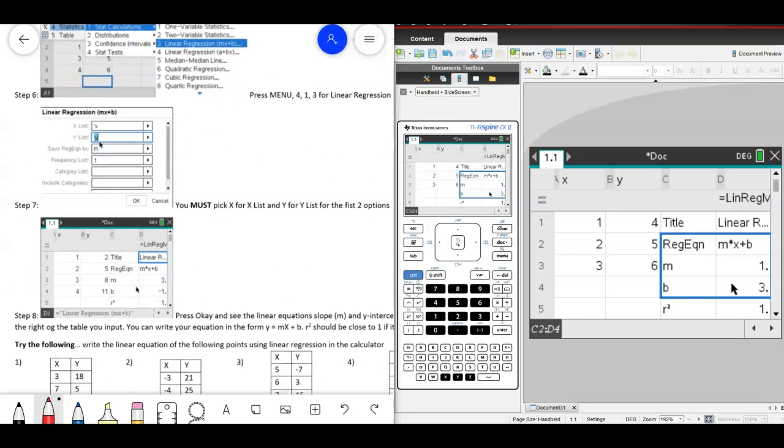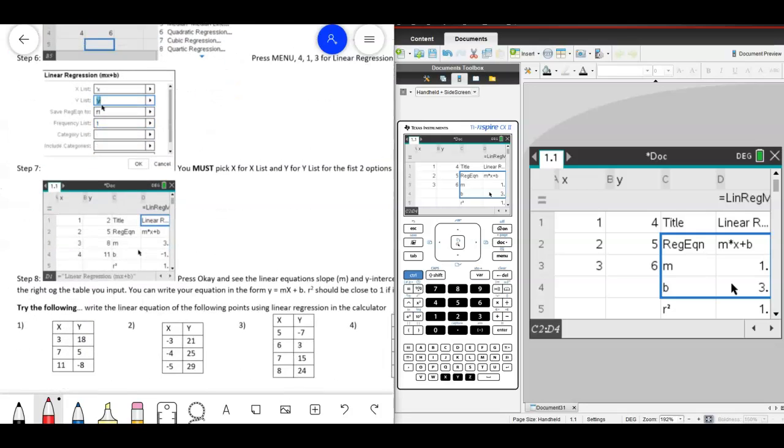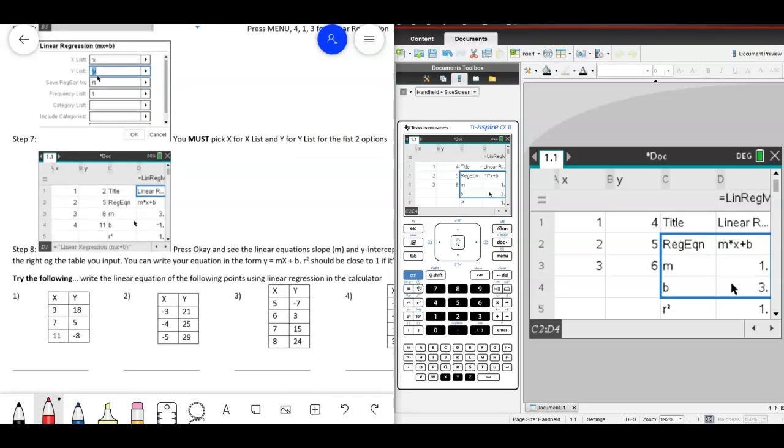But on your notes, we did step 7 and step 8. The one thing you want to look for, okay, is right here. R squared, okay? I don't really remember what that R stands for, but the point of R squared is the closer it is to 1, or if it's exactly 1, that means it's linear, okay? R squared is 1, linear points, okay?